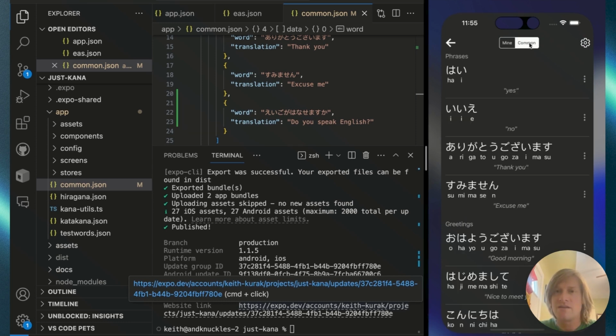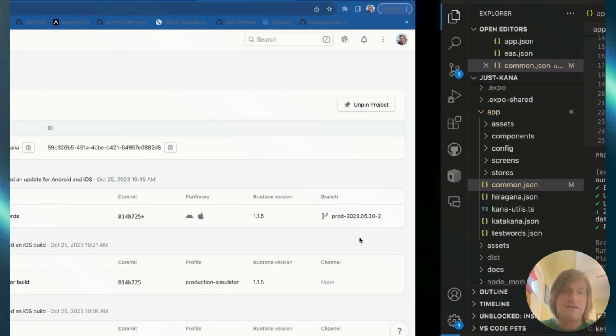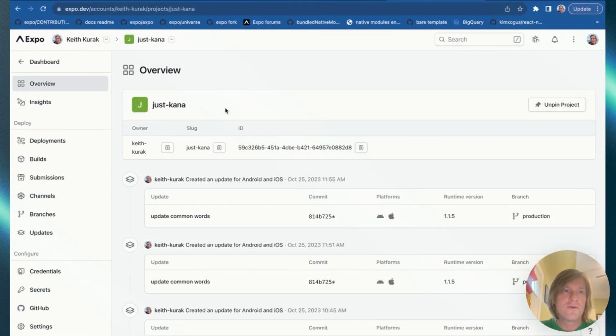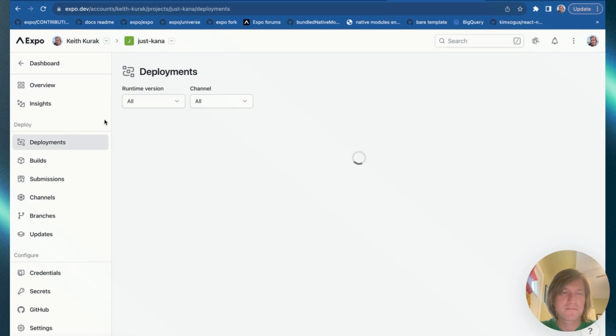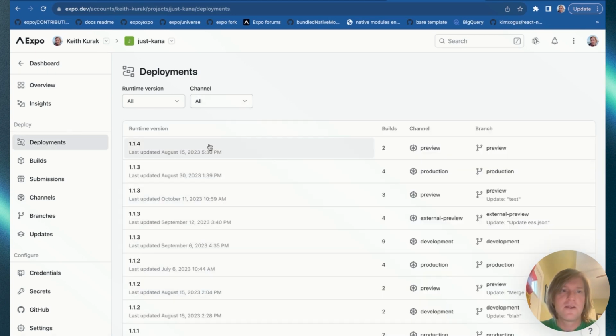It'll check for updates. Go to my common words here. I still don't see it. So at this point, I'm wondering, where is my update? This is a point where I can go over to my app dashboard at expo.dev. I'm inside my app. I am going to go to the deployments tab. And this will show me the different runtime versions, how many builds are under them, and what channel they're mapped to.